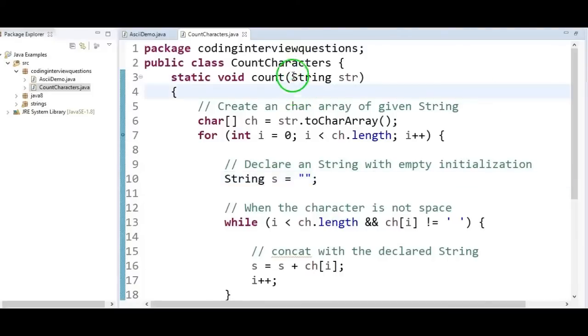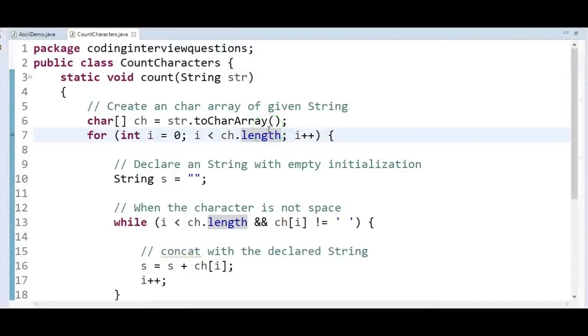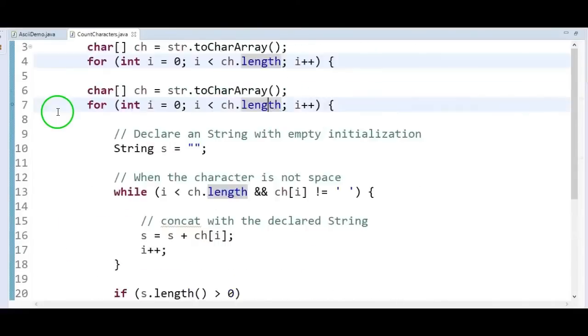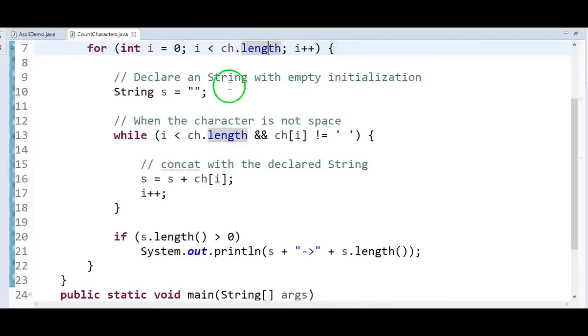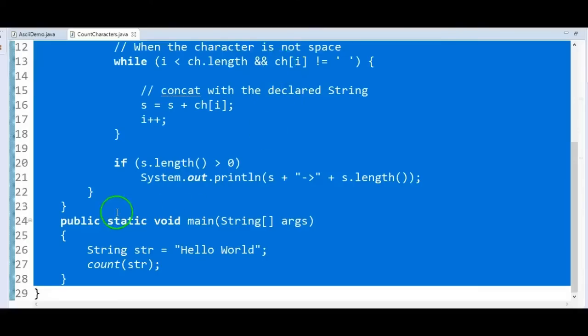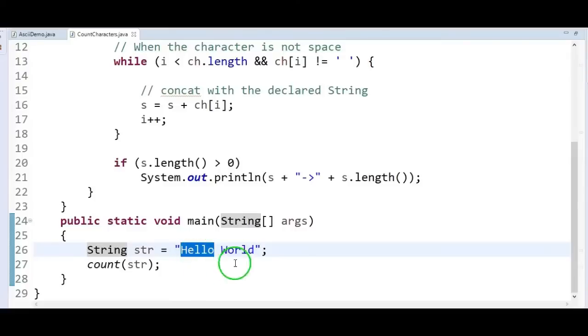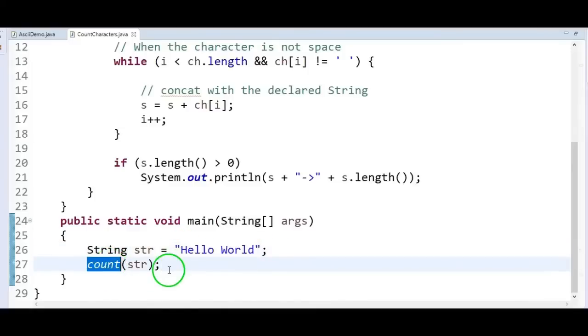Okay, this is my Java class CountCharacters. First I'll create a class called CountCharacters, and inside that I have written a main method. Now I have to find the number of characters in each word in the given string. What is the given string? "Hello world". Then I'll call countOfString.